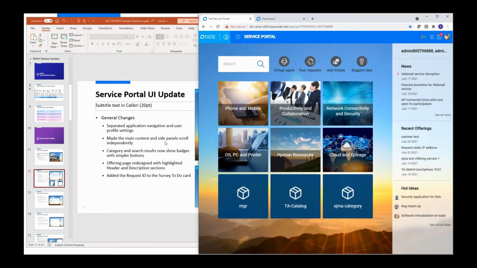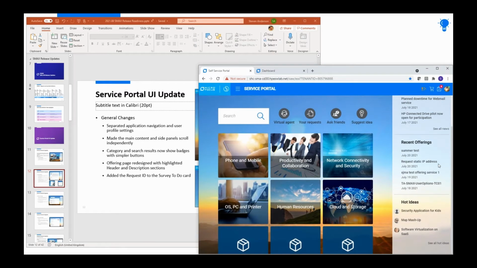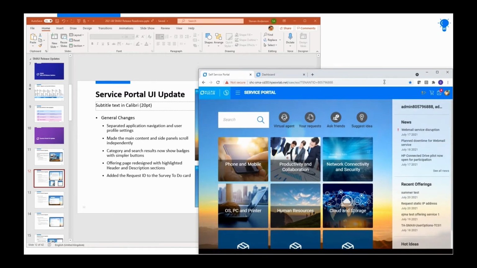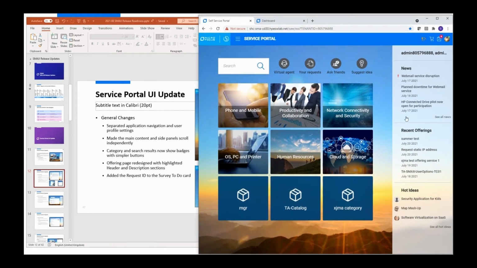The main content and the side panels now scroll independently. I don't have enough categories to show that unless... interesting. I can probably show that in a later section, but the main panel and the side panel are now independent and will scroll independently so that your side information doesn't scroll off the screen just because you have a long request list, for example.